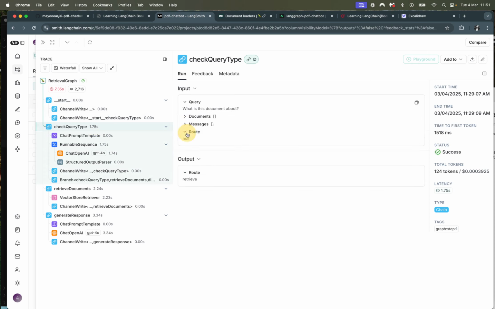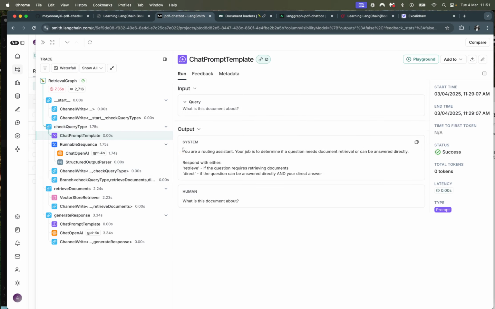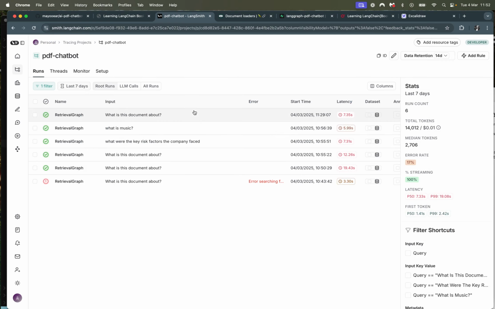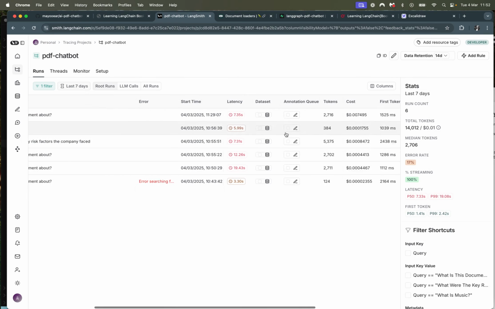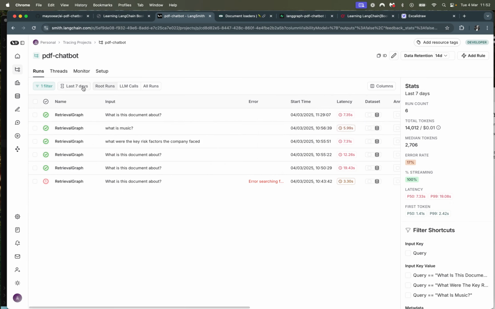You can see here at each point. At this point, the route is not yet defined. We don't have messages or documents, but query is defined. This was the chat prompt template that was used. So I can even look at essentially what's going on under the hood. It's very useful for debugging, testing, improvements, and so on and so forth. And so you can see here I get to look at all of this. I can add to a data set. Essentially it's very good for debugging, seeing what's going on under the hood.